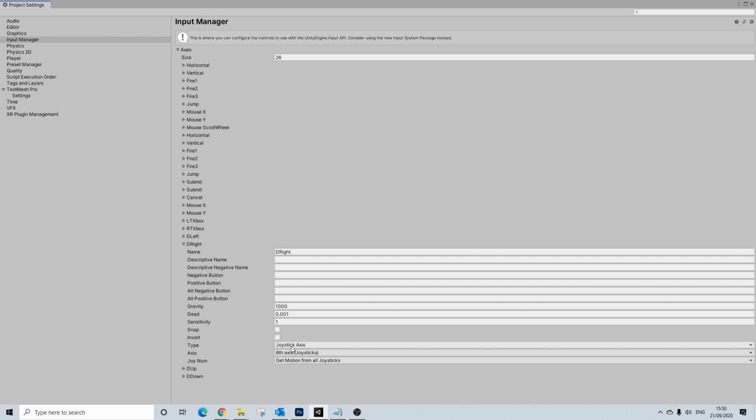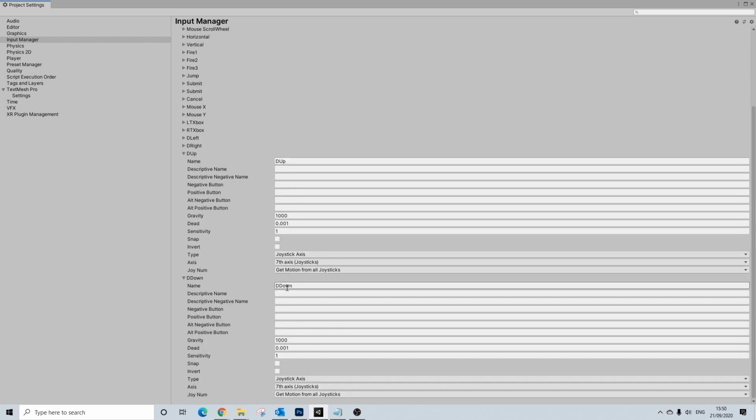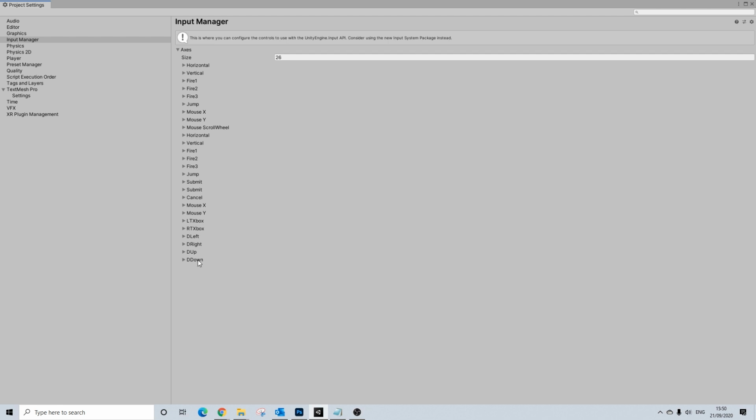So basically this is the horizontal axis, the 6th axis, and D-pad up and down is the vertical axis, which is the 7th axis. So, pretty cool, pretty simple at the same time. That's what we need to do first. So just copy over those values. There's really not that much to enter, so it shouldn't take that long.